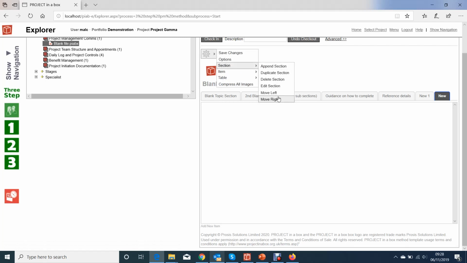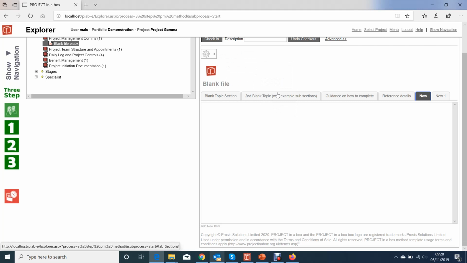Again, move section left, that's what we're after, not item but section, and we can see that change in the order there. So all that's fairly straightforward on the section front. Then we come to the nitty-gritty of the items which sit within that section. The most common thing we often want to do is to add a new item, hence the little link at the bottom here.